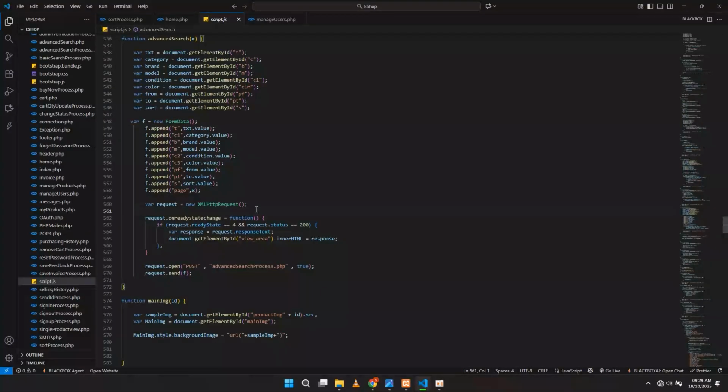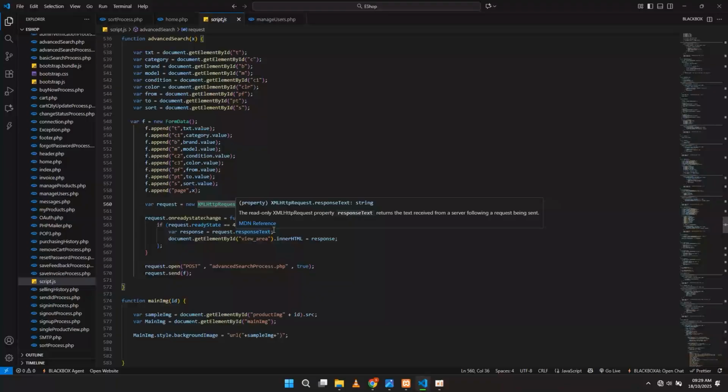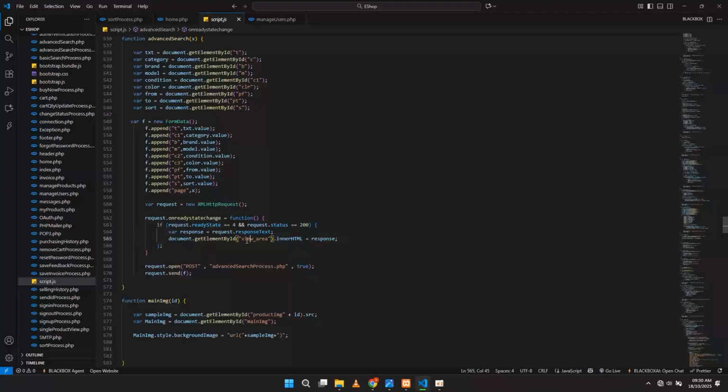I append each field into the form data one by one. Then I create an XML HTTP request, set its onreadystatechange function, and check for ready state equal 4 and status equal 200. When the backend responds successfully, I take that response text and insert it into the view area div. So the search results are displayed instantly without reloading the whole page. It's a clean Ajax-based experience.